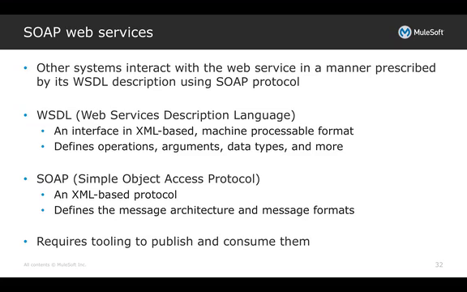It's going to be machine processable, which means you could read it as a human, but generally it's meant for machines to ingest and understand how to communicate. And it will define things like operations, arguments, data types, and more. SOAP itself stands for Simple Object Access Protocol, and this is an XML-based protocol. It defines the message architecture and the formats that can be accepted when working with SOAP web services.